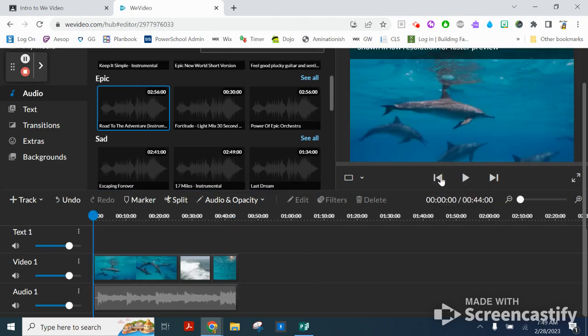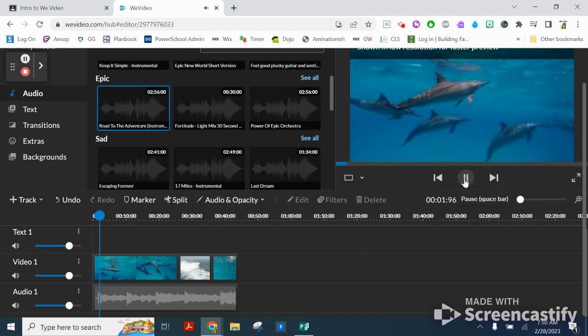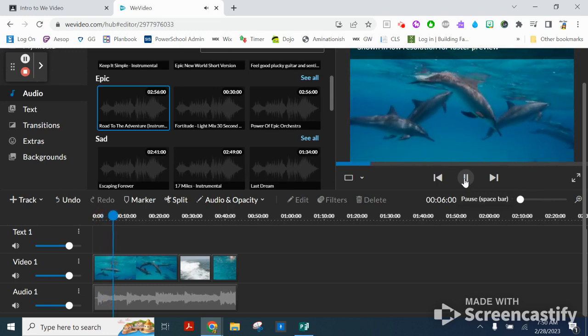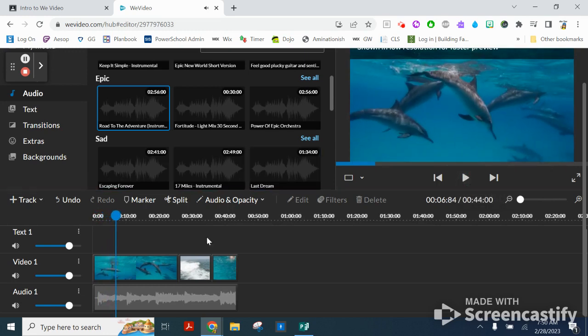So you can test it. If you click on the play button up here, you want to rewind it. See how the blue marker, the playhead, moves all the way to the beginning? That's where your video will play. So if you listen, that sets a certain tone.